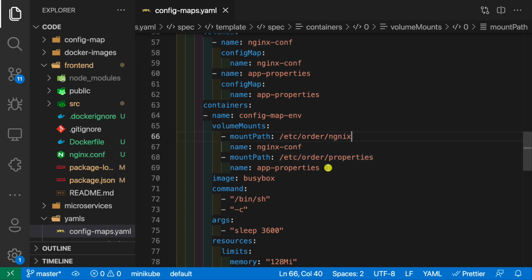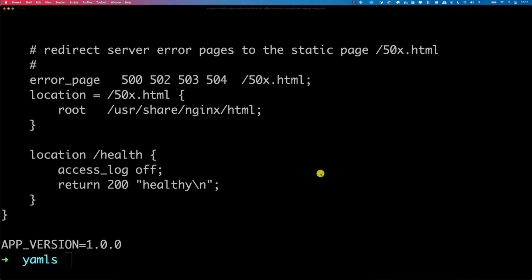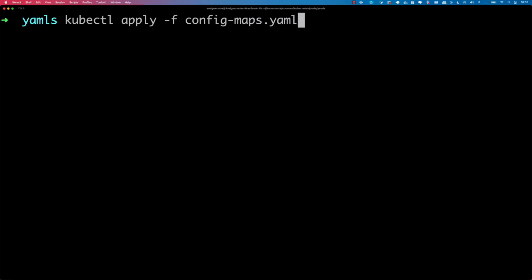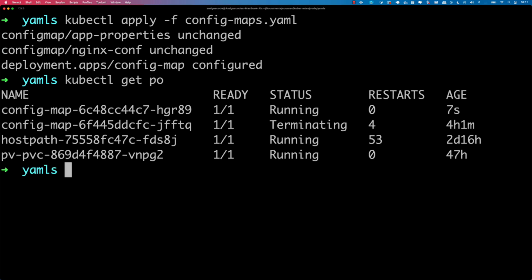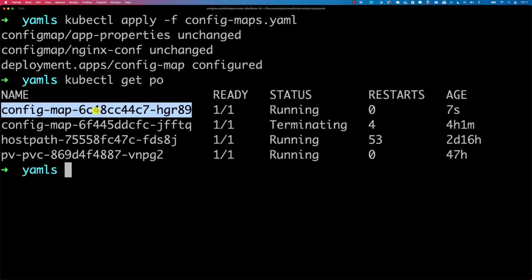So there you go. Now let me save this, and you can find all of this in the description of this video as well. Now let me go back to my terminal, and in here I want to basically say apply. So let's just apply the config maps. There we go. And if I say get pods, we have this one running in here.